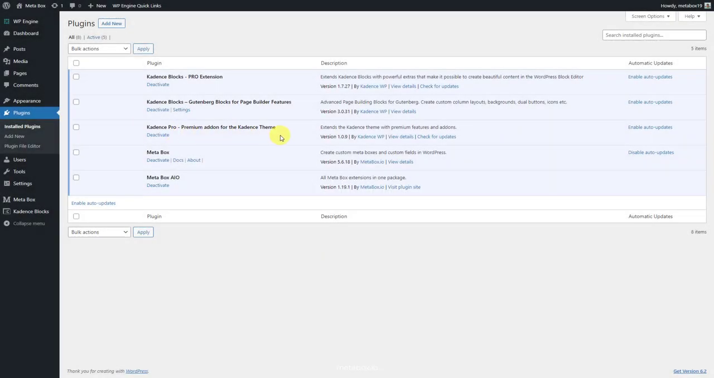I have the pro version of Kadence here to have some extra types of blocks to build the page. There's also the Meta Box to have the framework for creating custom post types and custom fields. It's free and you can download it directly from wordpress.org. We also need some Meta Box extensions to have advanced features. You can install them individually or just use Meta Box AIO.